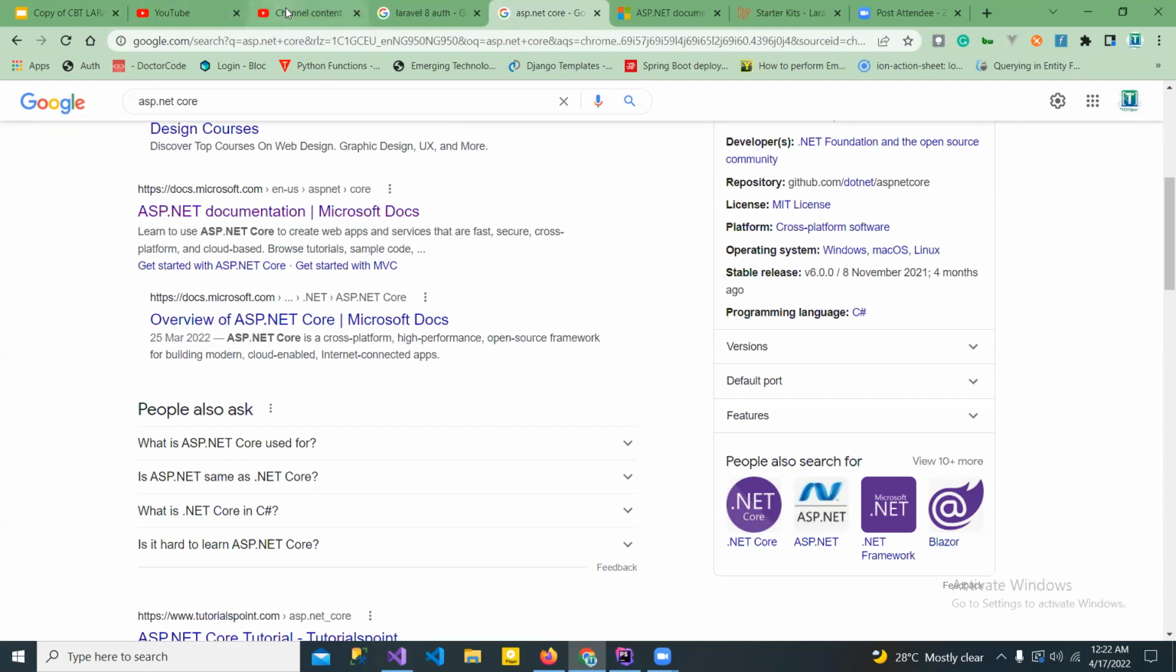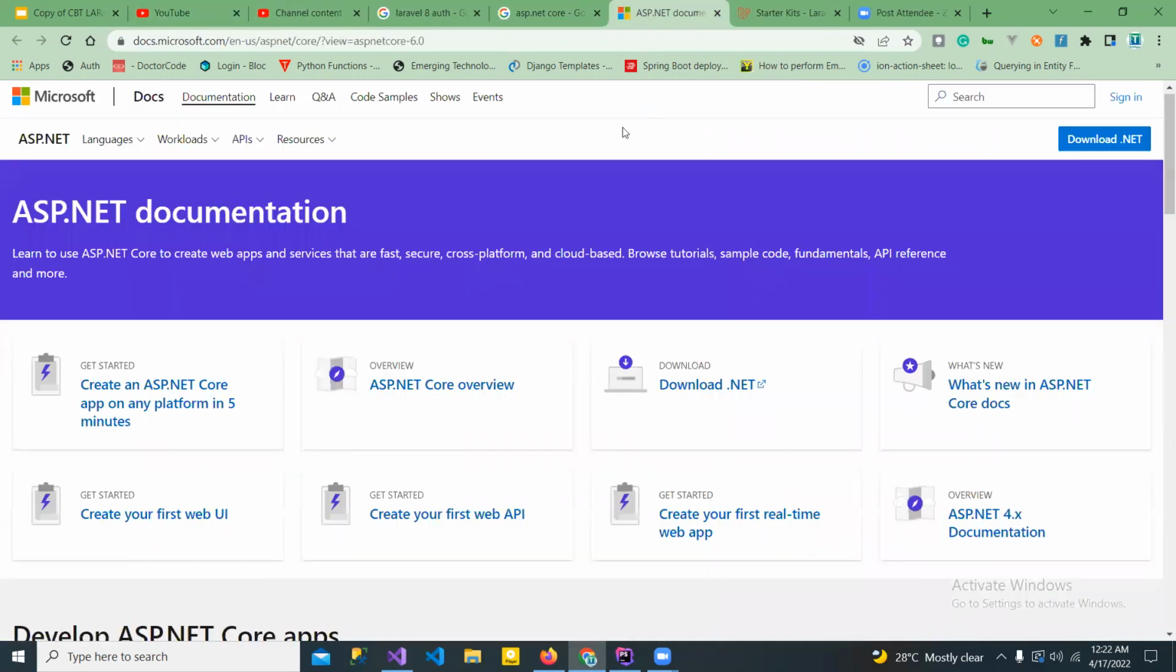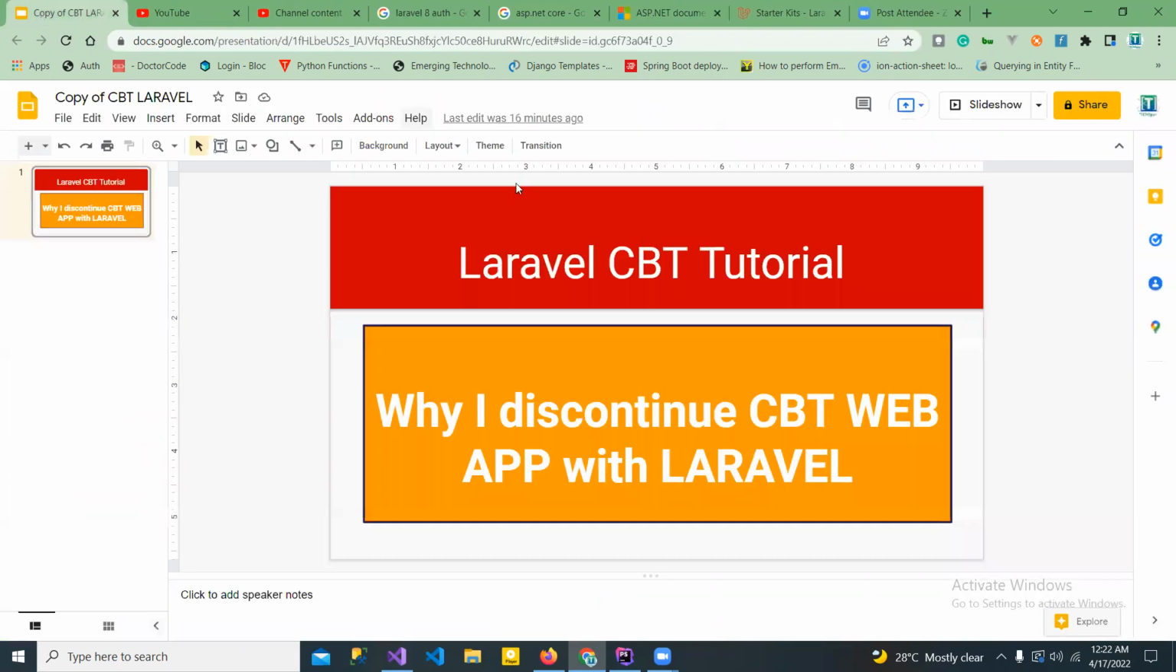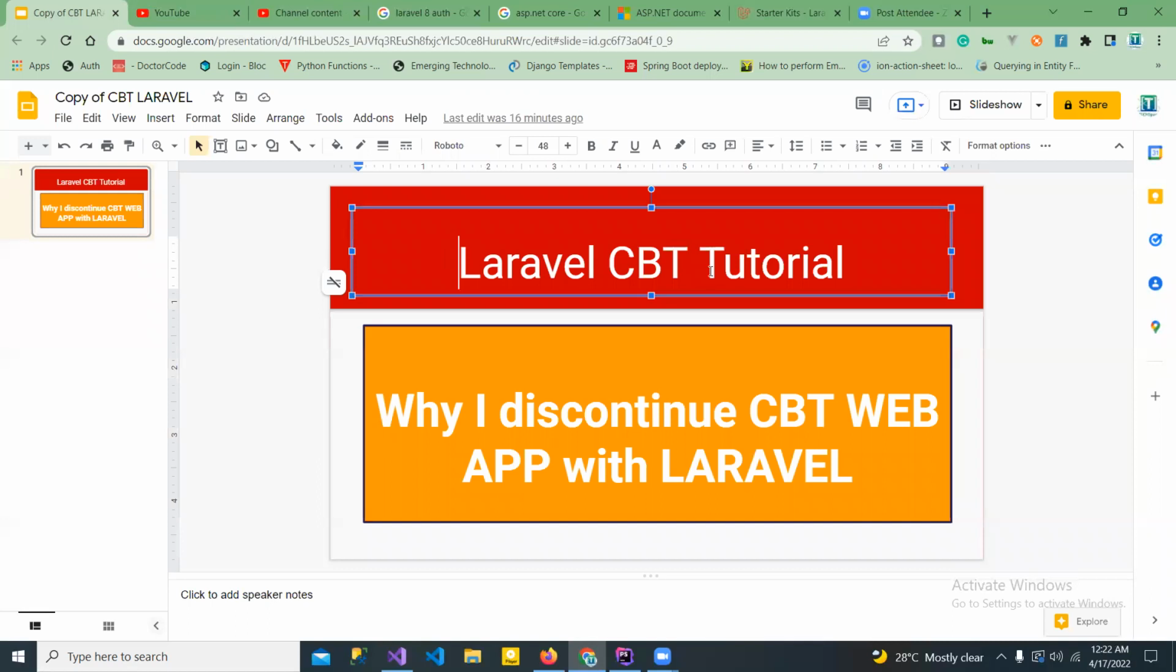So I'm sorry for people that followed the tutorial on CBT. I tried as much as possible to recover all the code and get going with the code, but it's no longer possible for me. So I'm so sorry. I'm starting this same tutorial again with CBT.